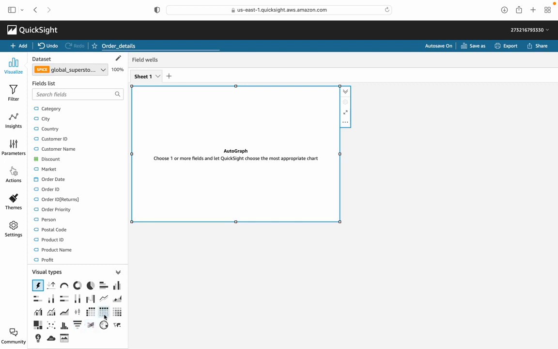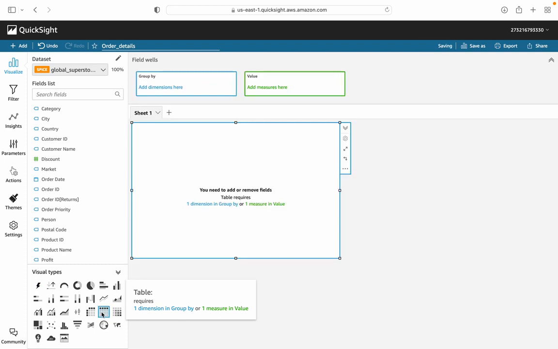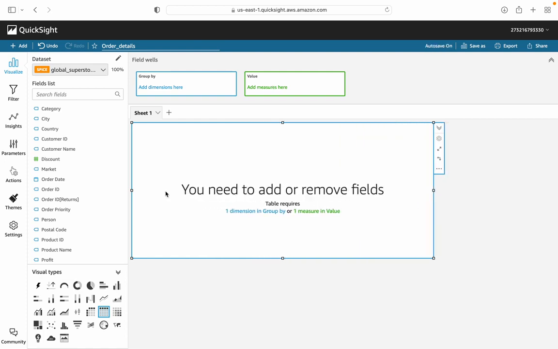Today we are just looking at the table and its basic properties. So we need to change our visual type to table. As I select the table, you can see there are two field wells, group by and values. Today we will just cover the values part of the table. So it is very simple.